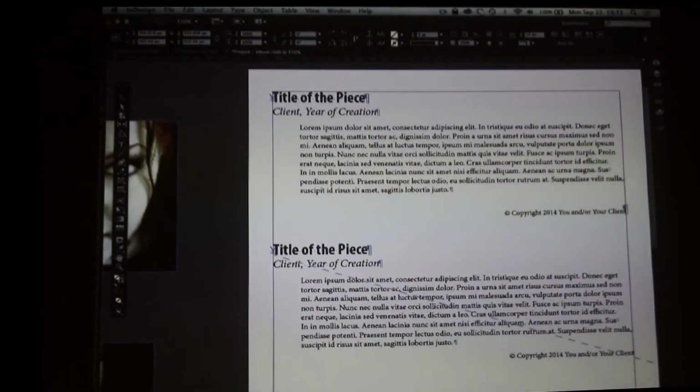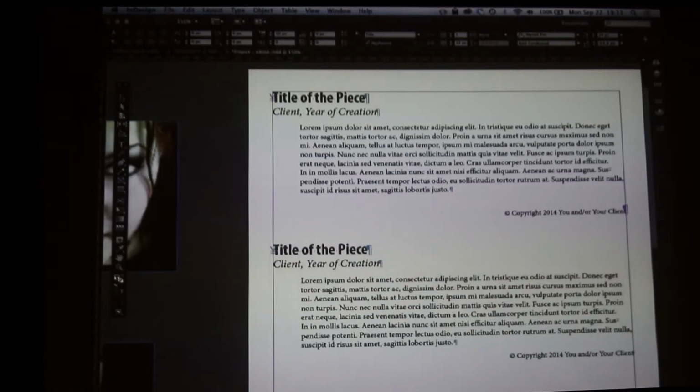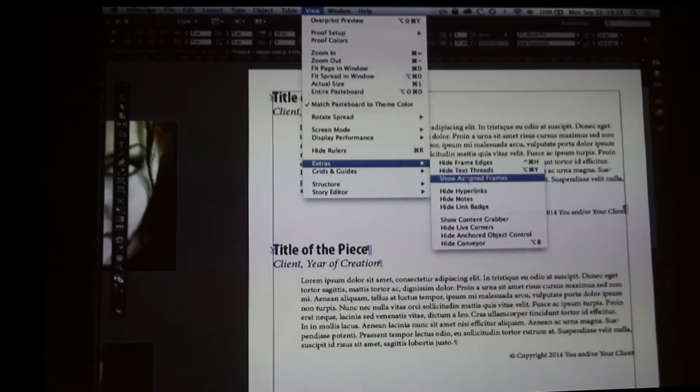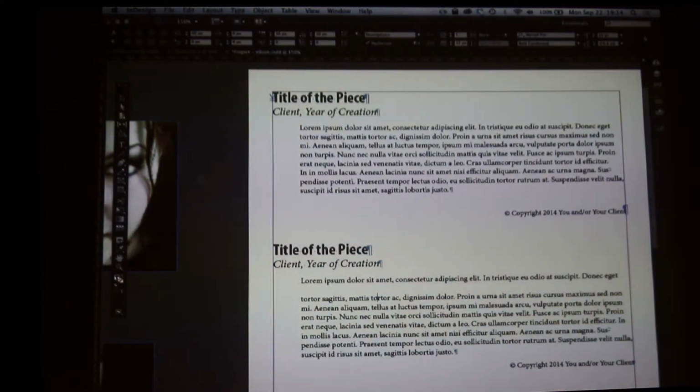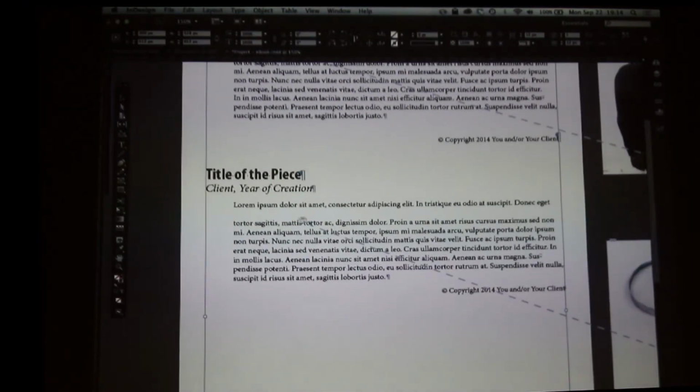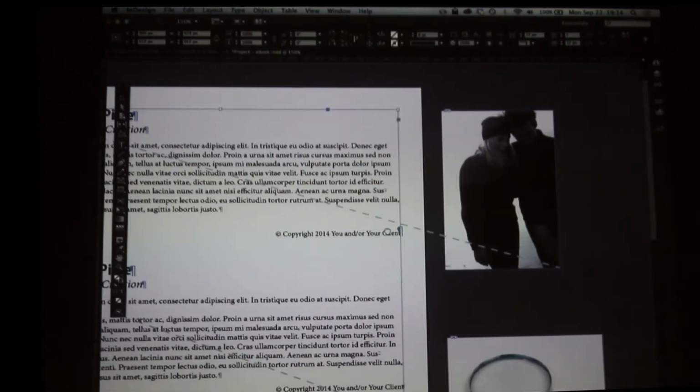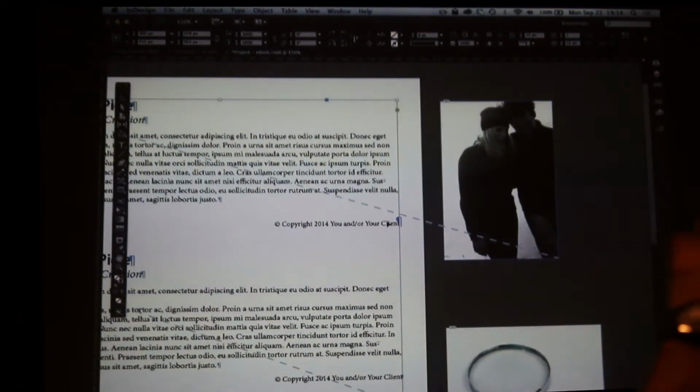Again, the anchor is invisible, but it's treated like a character, so I can highlight it. It's under View, Extras, Show Text Threads. Okay, so I just cut that and I'm pasting it here, and if I click away, you can see the line now goes to that. If I select the text frame itself, it shows me all of the links, because I've got two anchors in there, so it shows where all the images are going.